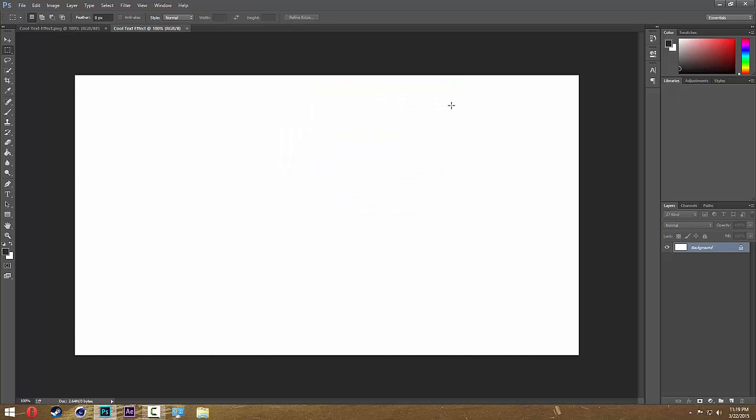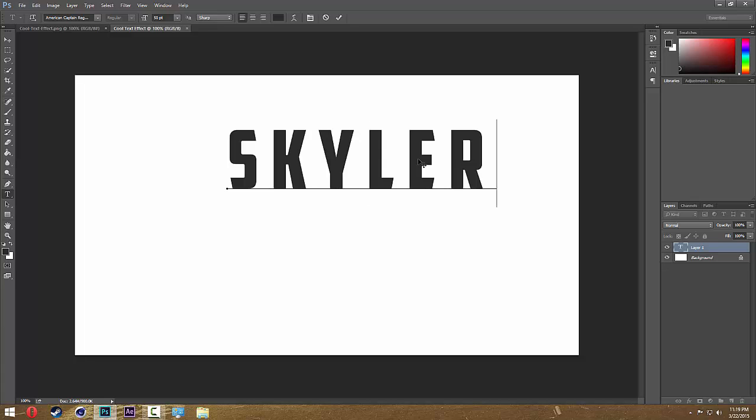So to get started with this new text effect, we're going to create a new text layer. To create a new text layer, go to our tools panel, click on the text tool, and then click anywhere inside the document to create a new text layer. Now with the new text layer created, you guys can go ahead and type whatever you'd like. I'm going to be typing in my name, which is Skyler.